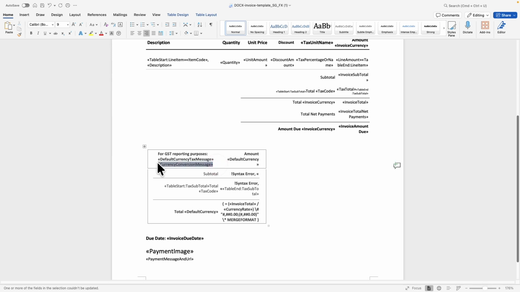In terms of the currency conversion message, it's essentially a placeholder, but you don't really need to use it if you don't want. So what you can do, let's say you would like to set the currency rate as a fixed one, you can just say $1 equals 1.4 Singapore dollars maybe, and then you can just hard code it in here as the currency exchange message.